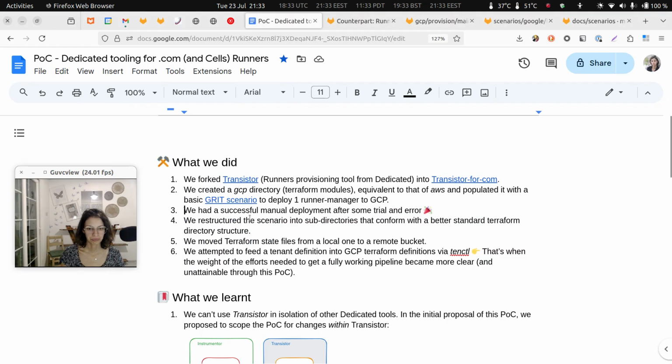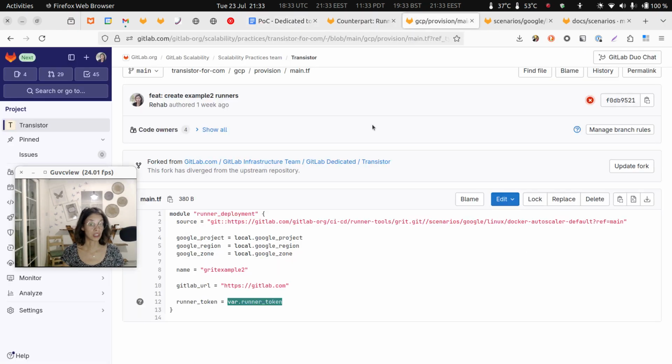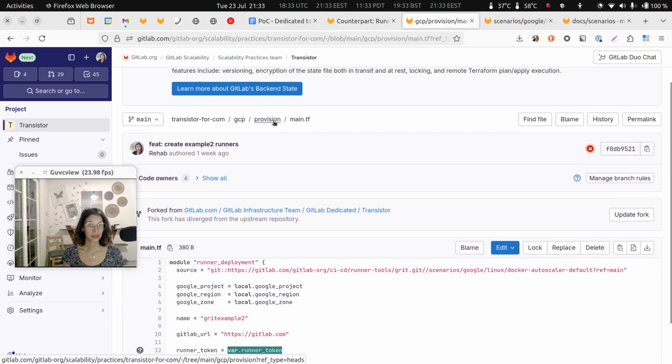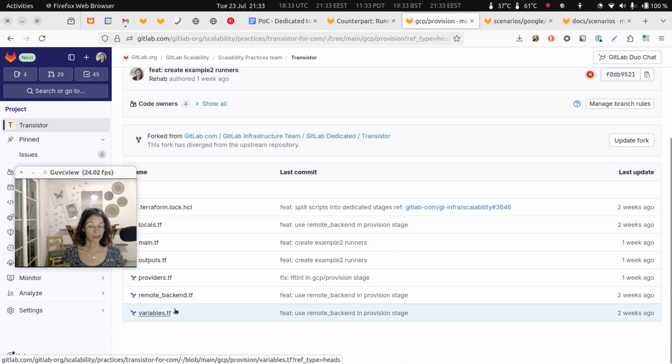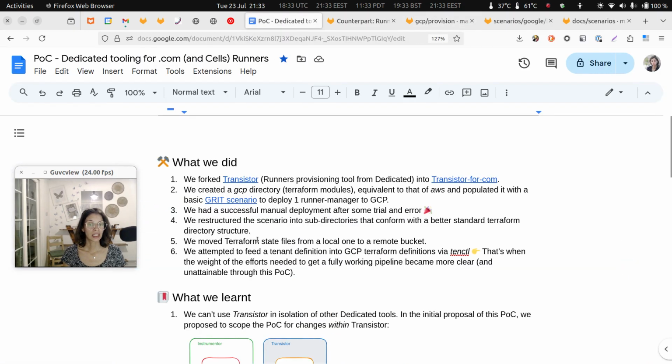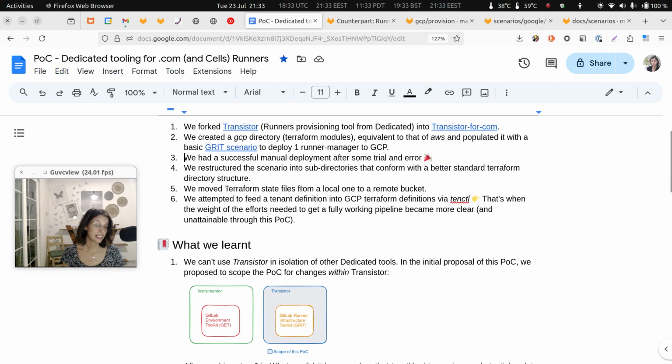Going back to what we did here, after having a successful deployment, we restructured the scenario into subdirectories so that we would have the standard Terraform structure that you would expect. For example, if I look in here, you can see outputs, providers, variables, etc. And then we moved the Terraform state from being saved locally to a remote bucket. I thought Grit would take care of that, but it didn't. So that was another step to do manually.